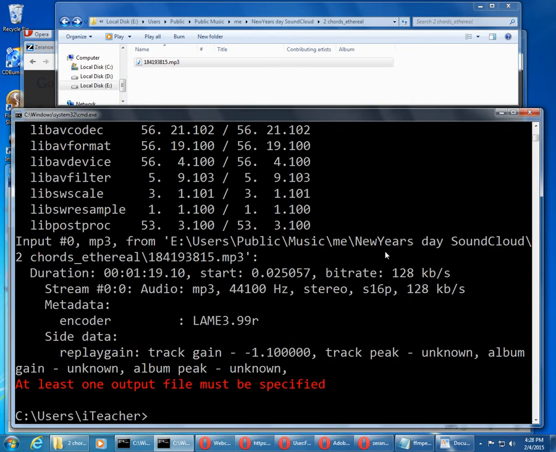Hit enter. What I've done is I've examined the inside of this MP3 file. It tells me the audio sample rate, the number of samples per second, whether it's stereo or mono, signed 16-bit, and the bit rate. It actually tells you which encoder software, which is the LAME library, was used to encode the audio in compressed form.